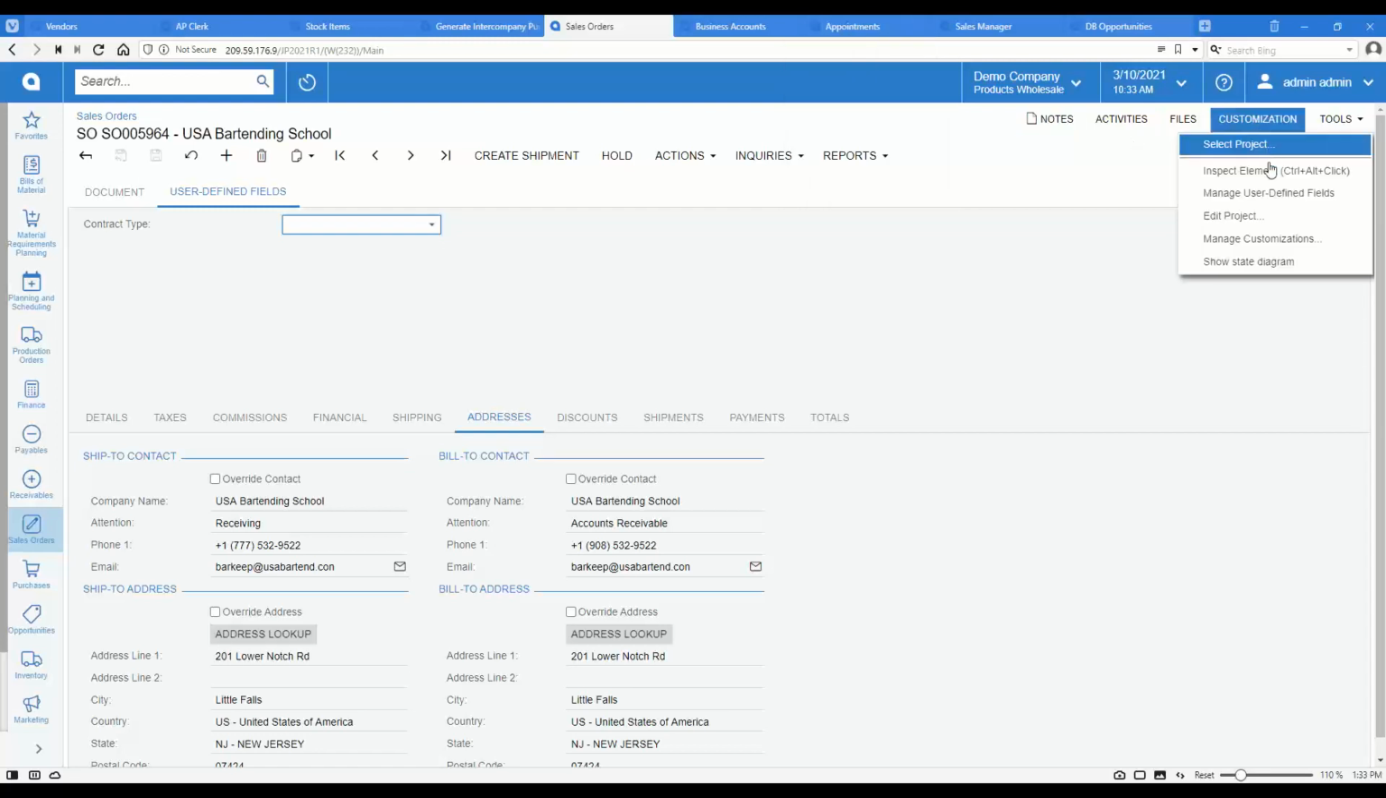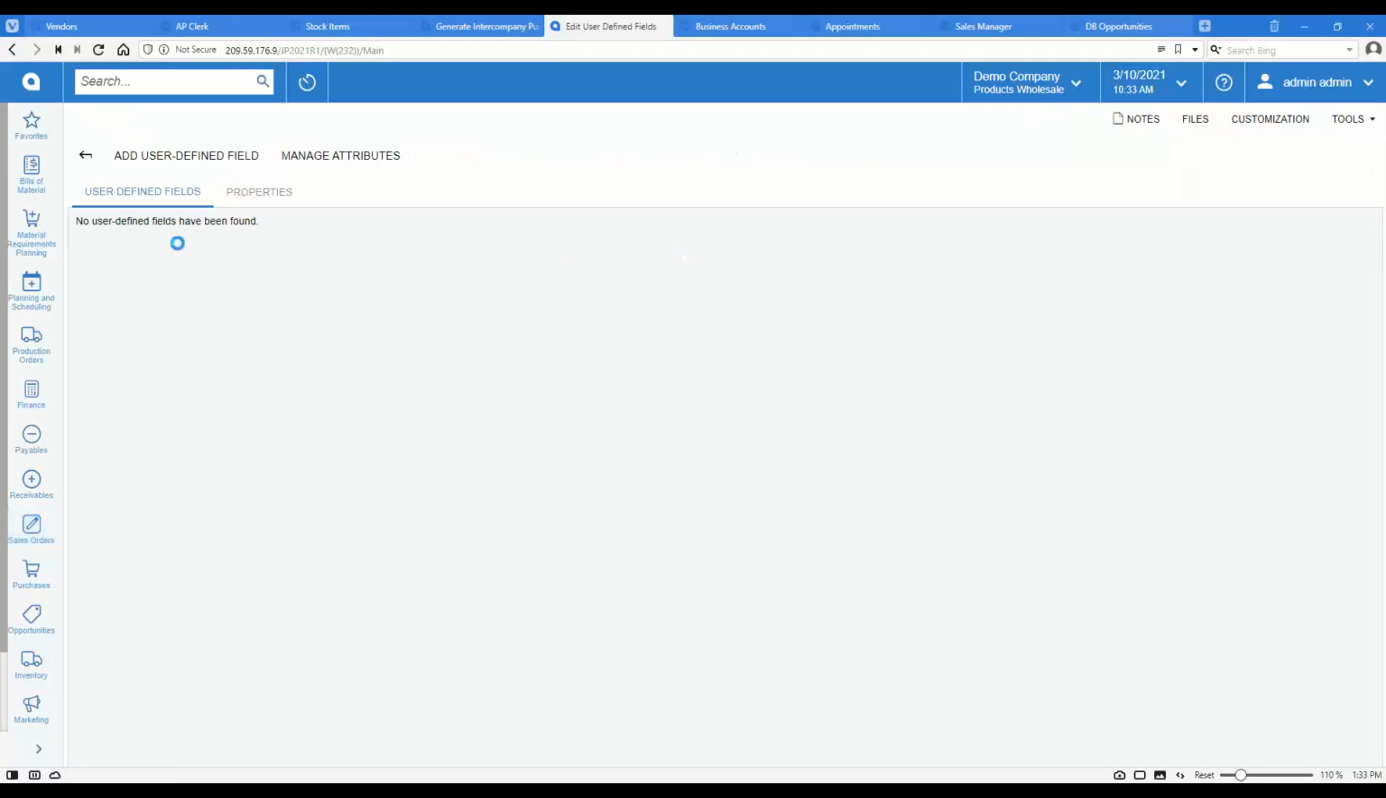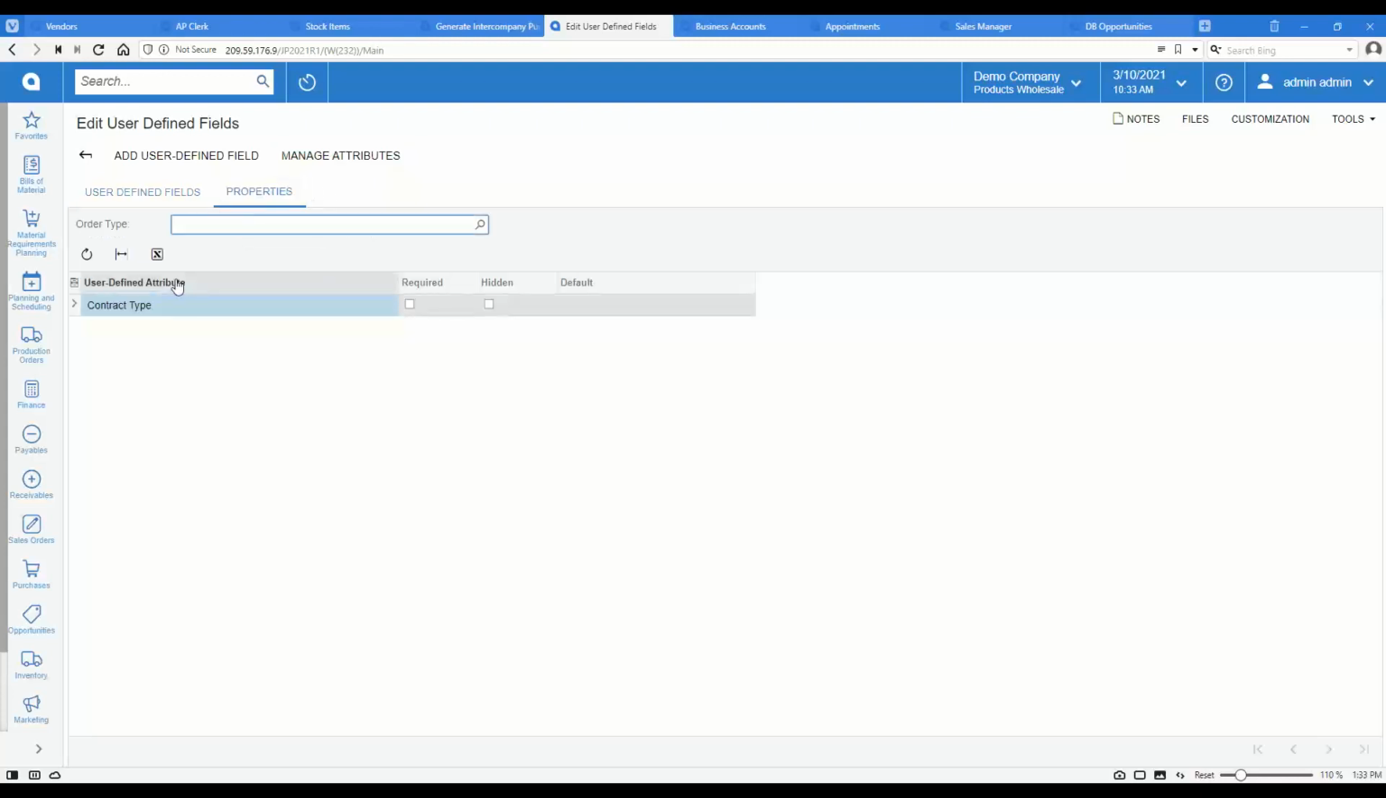So if I open up the customization tab and hit Manage User-Defined Fields, this will be the place. If you're using a version, I think it was 2019 and on, this is the way that custom fields can be added to any record. If you haven't taken advantage of that, go ahead and play with it in your sandbox. So you can add user-defined fields, and if that value doesn't exist, you can manage the attributes, which would be a way to actually create new fields. I created one earlier just as an example.